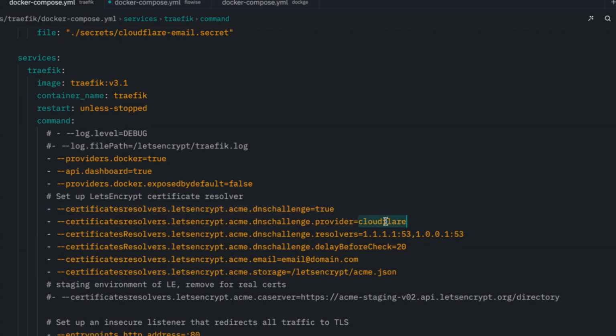We have the providers. I've put some resolvers. I have set also some delays in here for this. And in here you have the email that you want to use for your Let's Encrypt. And in my case, I will use my email. And in here you have the storage for the certificate.